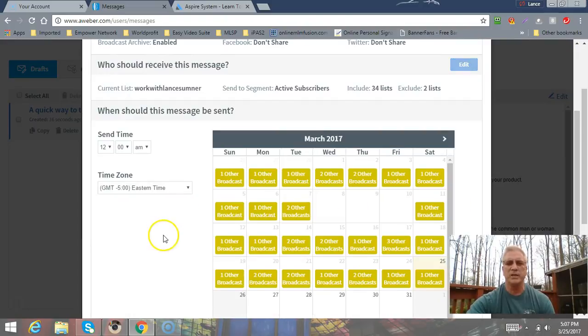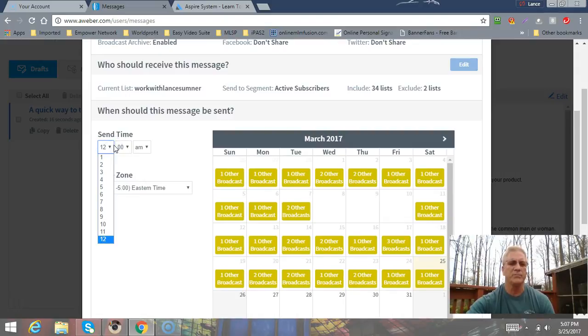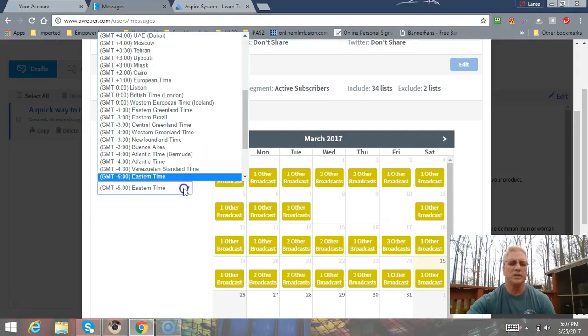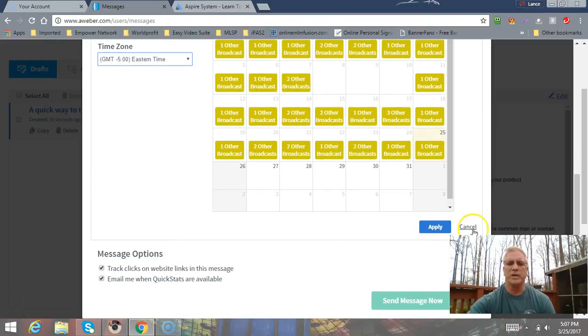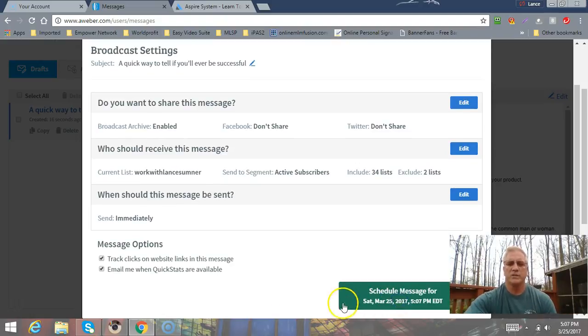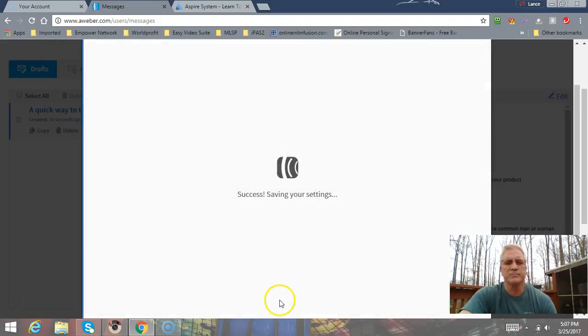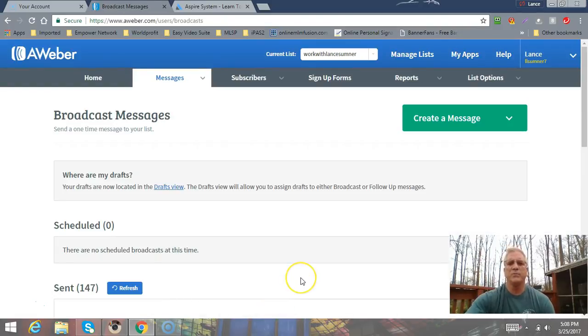You can also schedule here when you want it to be sent. You pick the date on the calendar, whatever date you want, pick the time you'd like it to go out based on Eastern, whatever time zone you want, and then just click. I'm not going to worry about it. I'm just going to go ahead and hit send. It's going to send to all those lists right now. So we hit send, and it goes out.